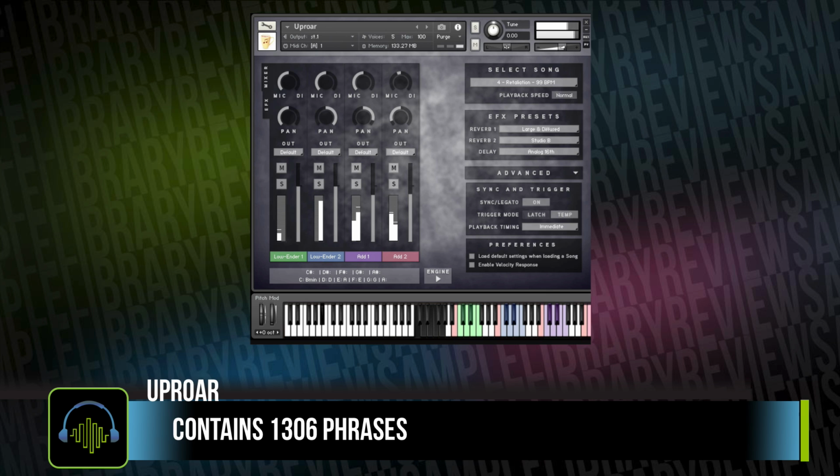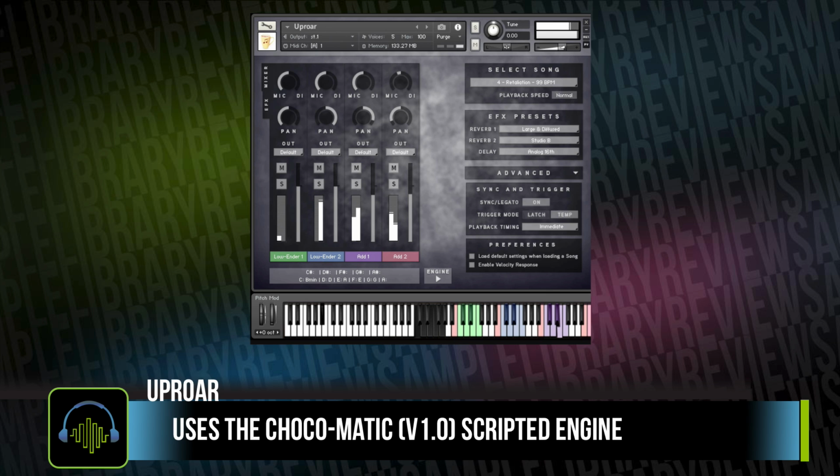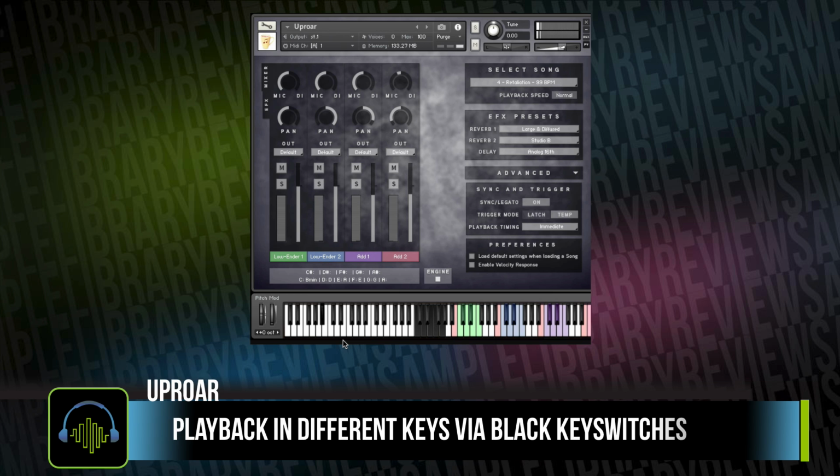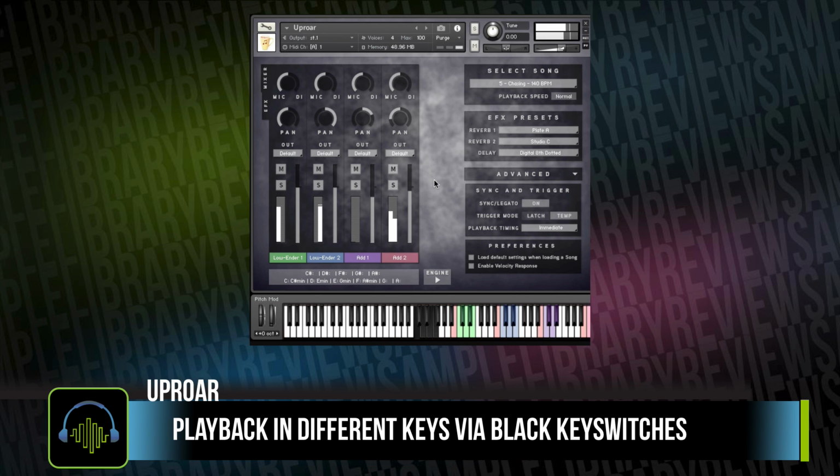Uproar is the first instrument using the Choc-O-Matic series Contact scripted engine created by Chocolate Audio. Anyone who has been working with Contact with loops and phrases knows what a pain it can be. So as I dug into Uproar, it's very cool to see that Chocolate Audio has taken the time to set up this engine in a way you really are able to control your playback of your loops. You've got some options for playing phrases back in different keys.